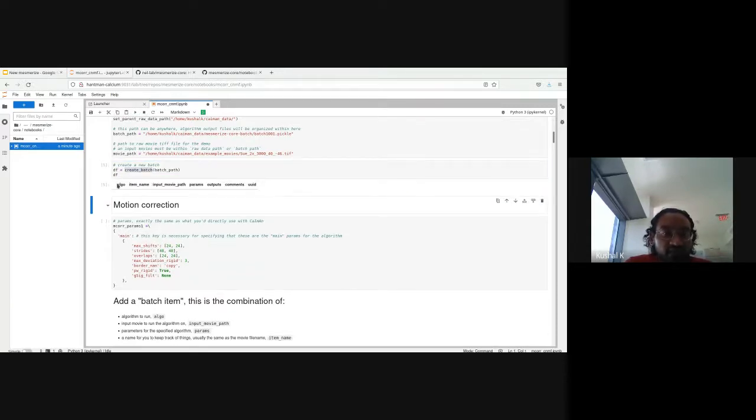So this is an empty batch, and it's basically a data frame, or if data frame sounds hard to you, it's kind of like a spreadsheet or a database. And by default, it always has to have these columns. You should never modify the names of these default columns, but you can have as many additional columns as you want.